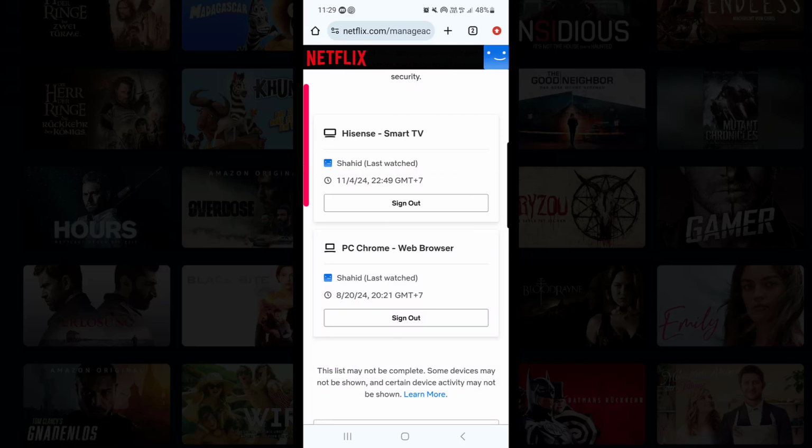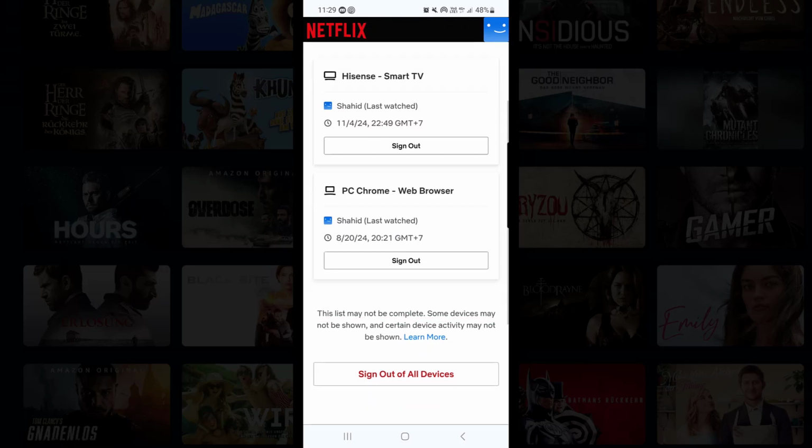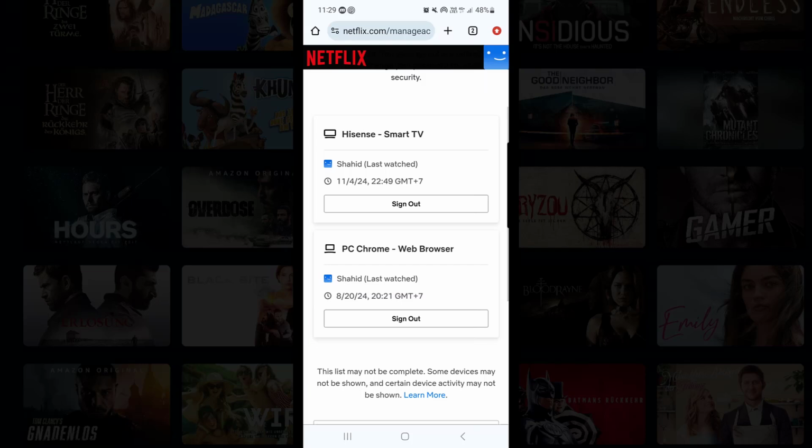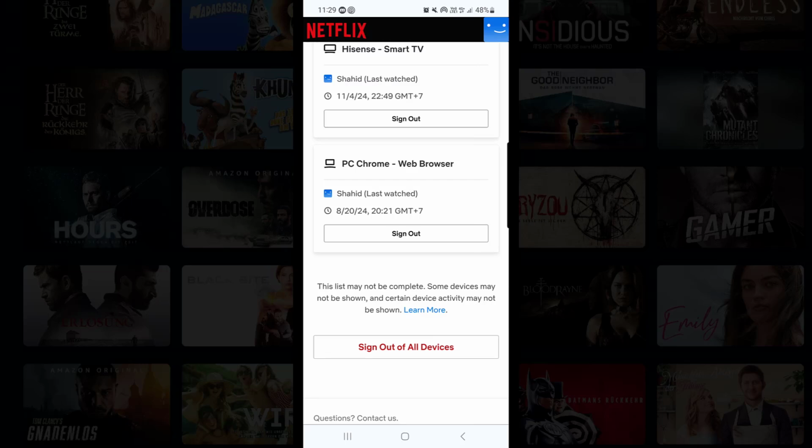Here, as you can see, one is Hisense Smart TV, the other one is PC Chrome web browser. So you can do that individually as well. You can sign out, just tap on the sign out option under every individual device. Or if you want to sign out of all devices, just tap on sign out of all devices.